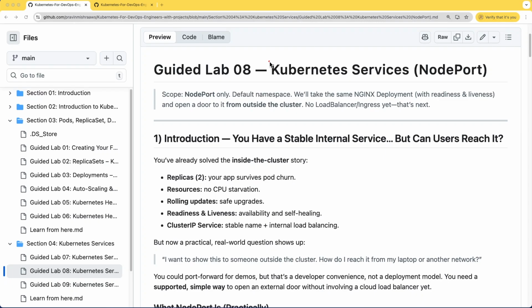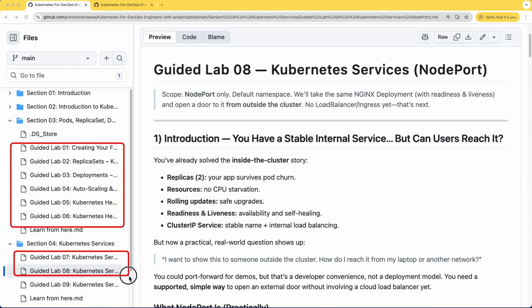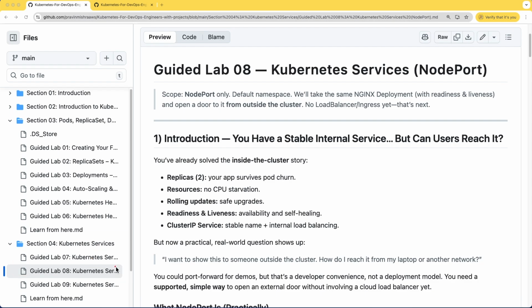Welcome back. In this session, we are going to do a hands-on lab on Kubernetes Service, and especially NodePort. I hope you have been following all the previous labs. If not, please go ahead and do that, then I will see you here. If you are following me, then you are ready to do this lab.